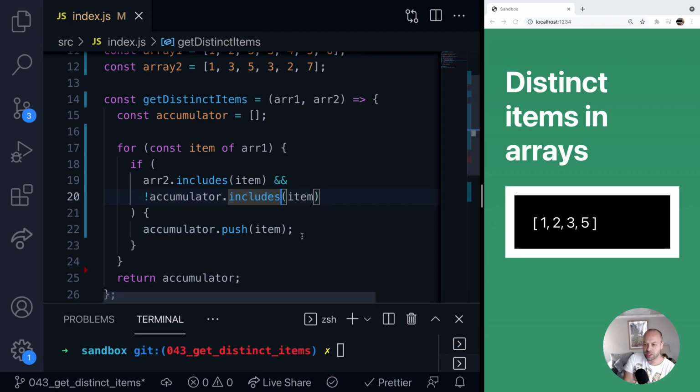So if for whatever reason you were trying to achieve something like this and you weren't permitted to use a new Set object, then having access to the accumulator variable directly here to check whether the item has already been pushed onto it is a useful solution. So there you go, that's just a simple function that gets the items that are distinct in two arrays.